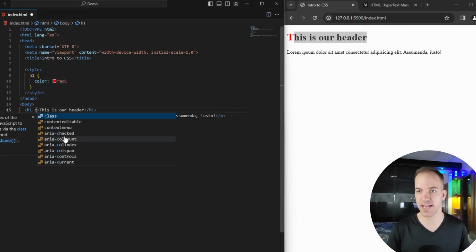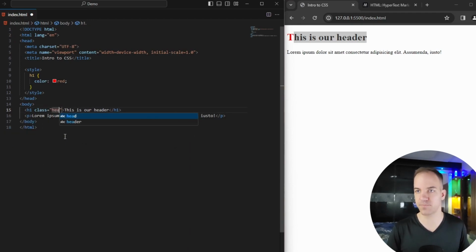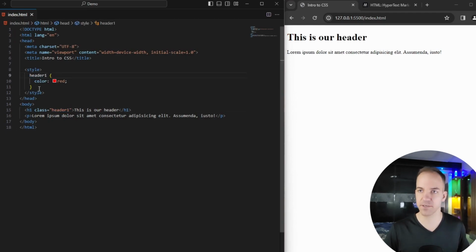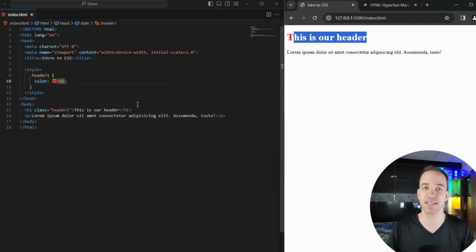So if instead I had a class equal to header1, now I can take that header1 and apply it there and save. Whoops, we actually want dot header1. So if you're doing it by class name, you have to do dot and then the class name. So here we have dot header1, and then inside of here we have our color red. Because we have our selector set to our class name, our text is now set to this color.